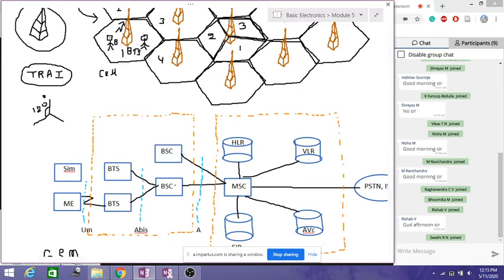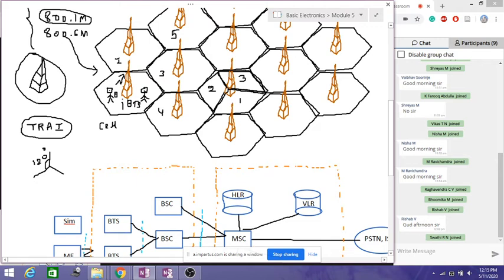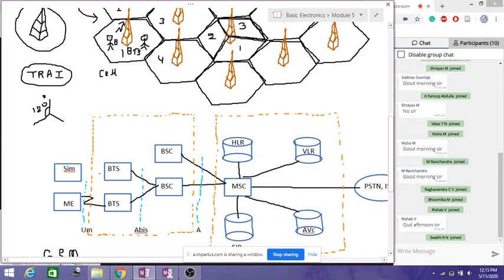Let us take the technical terms. Let us not call these towers, because tower is layman language. If you talk in technical terms, these towers are called BTS. It is base transceiver station, because it is going to transmit as well as receive the information from the user wirelessly. So these are called as BTS.